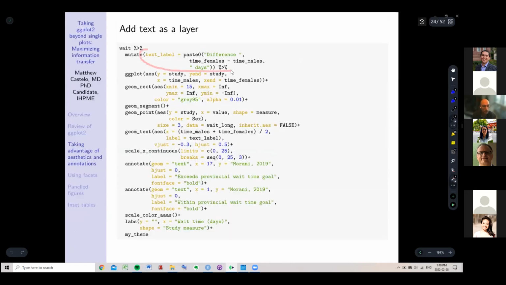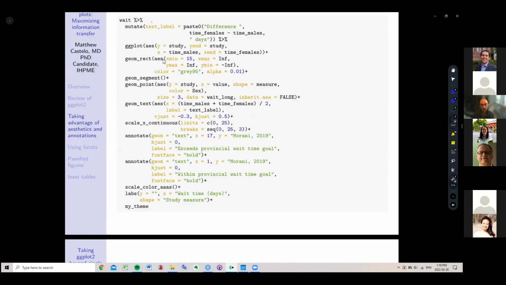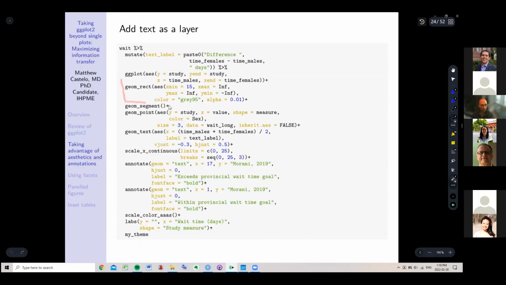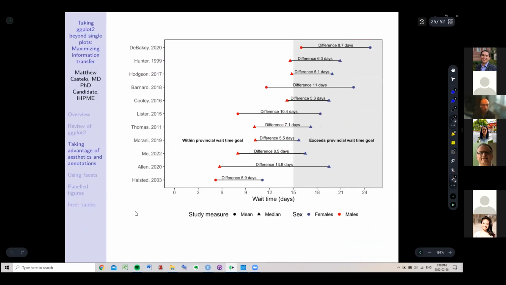So you see I've created a text label that basically says the difference between males and females, and then add days to it. And then to create that gray box here, this is equivalent to what we showed before, where this is exceeding the wait time. I just drew a rectangle and colored it in, and then added some transparency to it, and then put in some custom annotations.